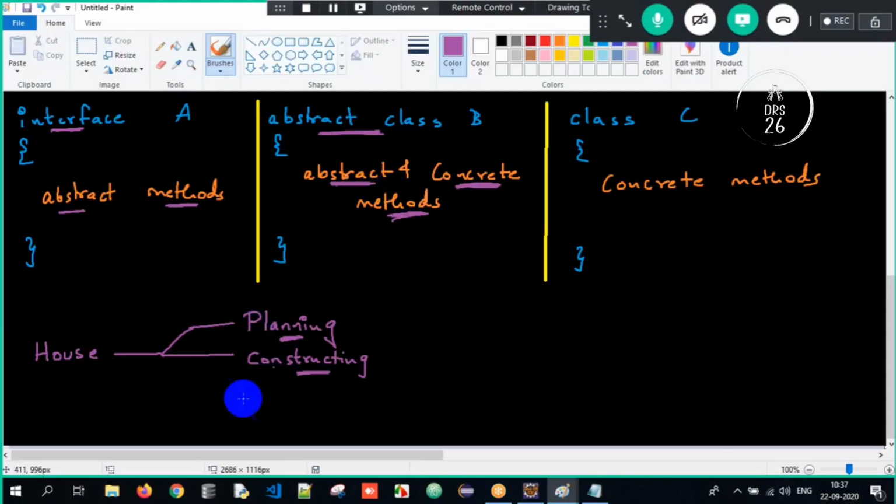Clear? So now later comes the constructed stage. Okay, constructed. Your house is successfully constructed. That is nothing but concrete class. Only concrete methods are allowed here, meaning complete methods. First floor, second floor, third floor, fourth floor, everything is done.